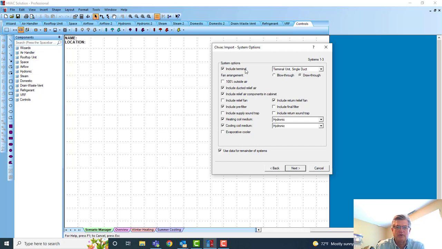So now we come to our terminal unit. You'll see an array of choices here. Fan coils, heat pumps, VRF. We're going to stick with the single duct terminal unit. We'll go with the ducted relief air, pre-filter, return relief fan. We'll keep the hydronic heating and cooling coils in the air handler, but you'll see many choices there as well.